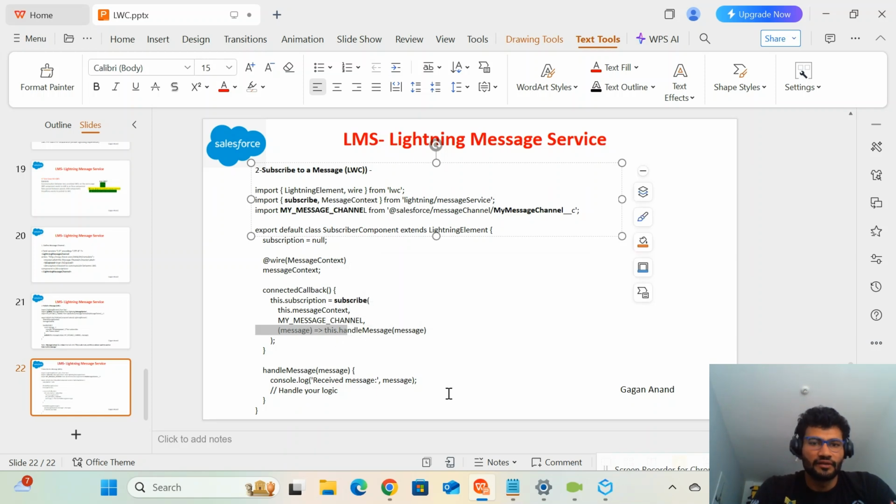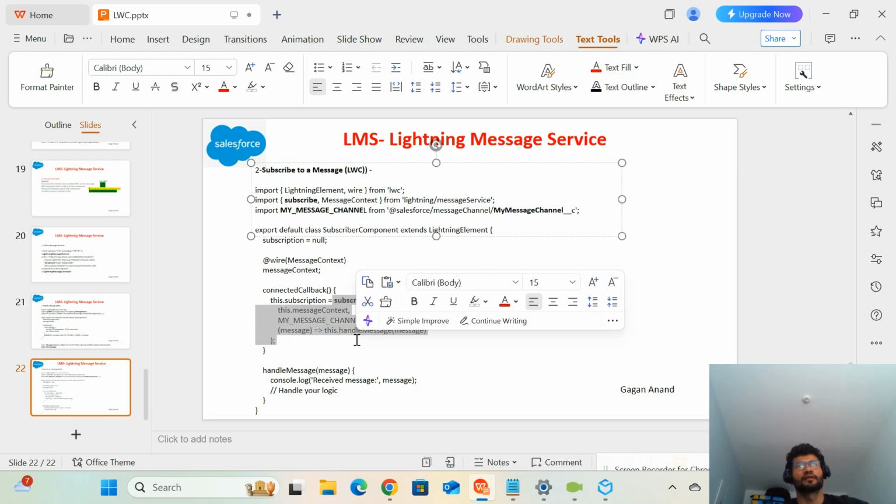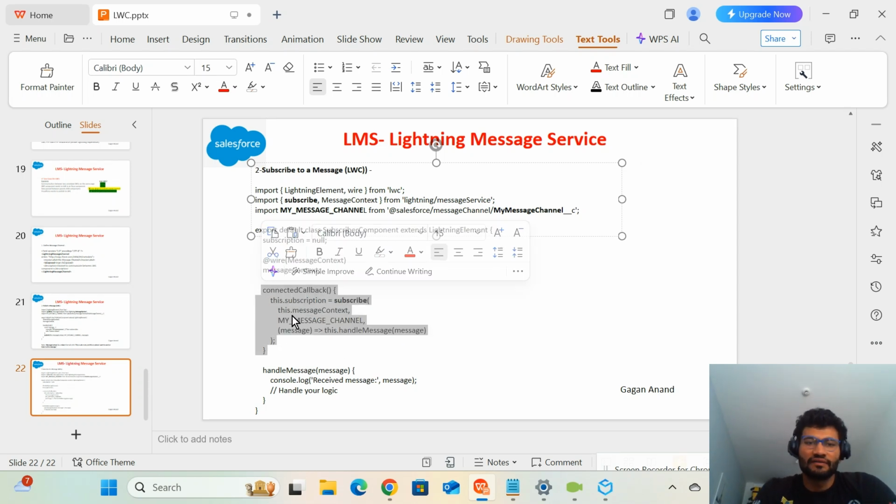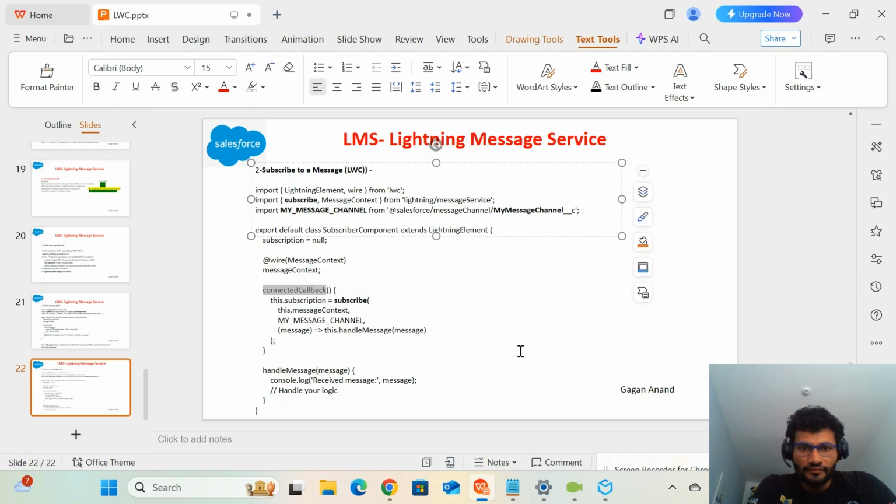So that once we subscribe this channel, whatever messages come in the future will keep coming here, because you just have to establish the subscription. Once you subscribe the channel, if in the future, after this component has been loaded, you're sending messages continuously through the same channel, we will be getting the same message again and again. You just have to establish the connection during the load of the component. That's why we are using connectedCallback.